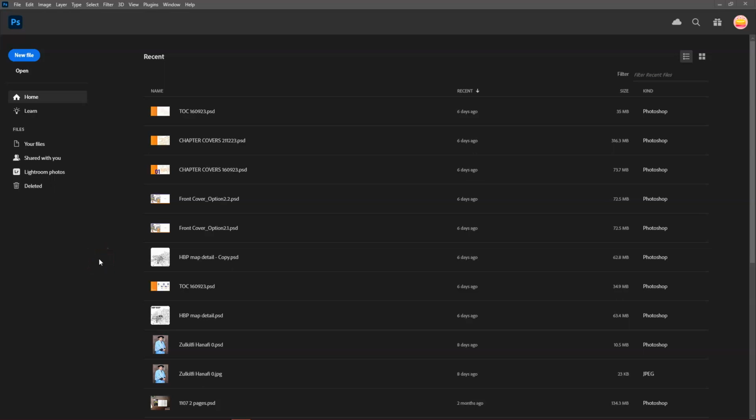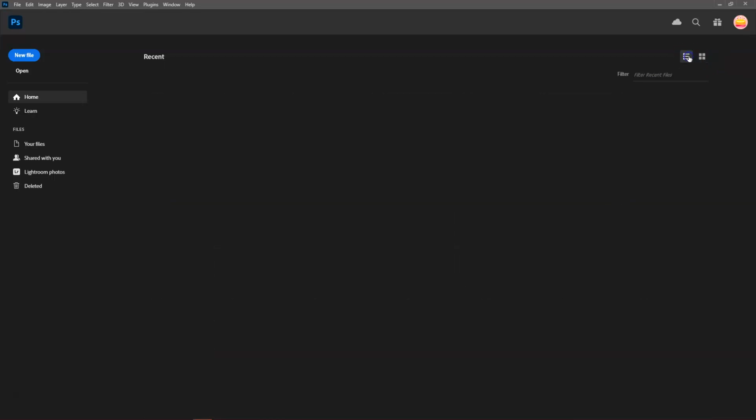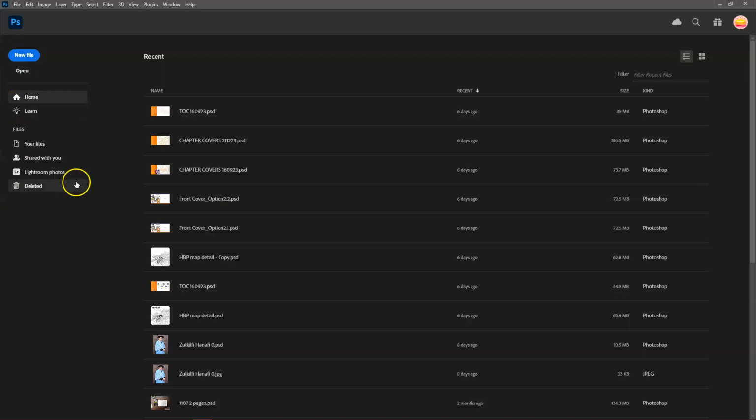When you open the Photoshop software, this is the interface that you're going to see. Here is the recent files. You can choose to view in list form or thumbnail. At the left side, you can either create a new file or open any file that you have. You can open saved files or maybe JPEG files or any other image files.